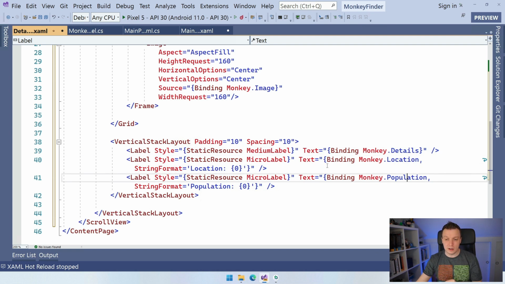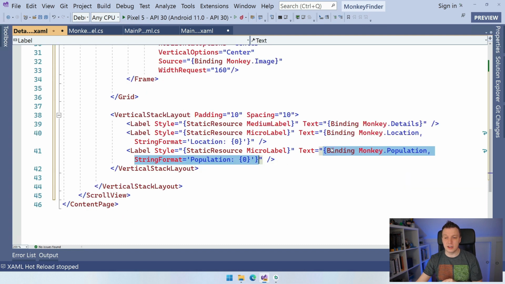Now there is something specific going on with these bindings. If you look at this one, the population, you can see that it says binding, but it also does a comma, and then you can say string format. Now this is really cool. You can do inline string formatting, and there's a couple of other options that you can do with bindings, but string formatting is one of them.